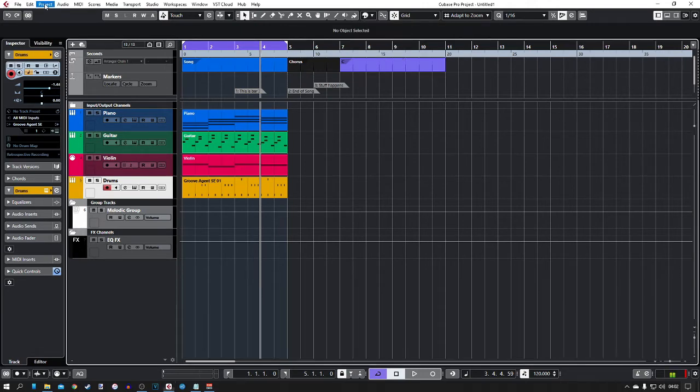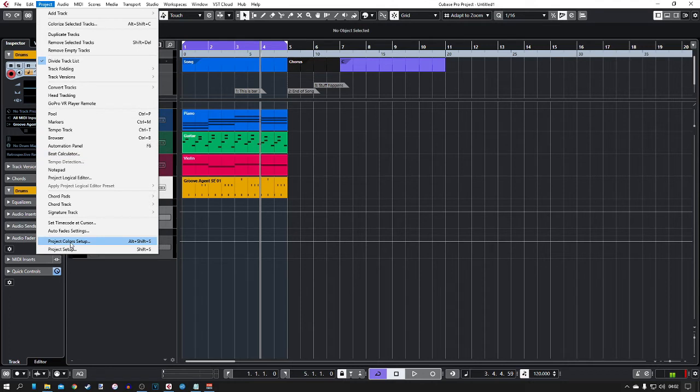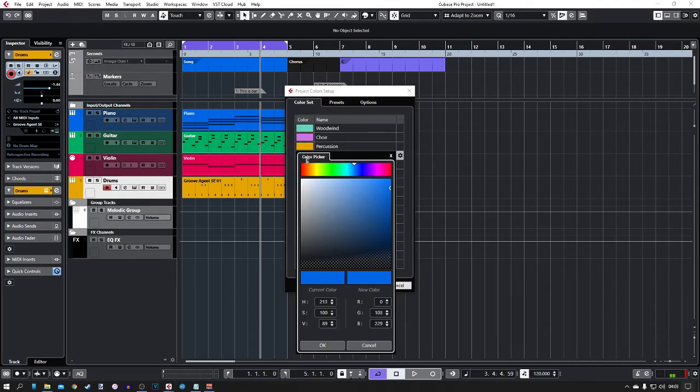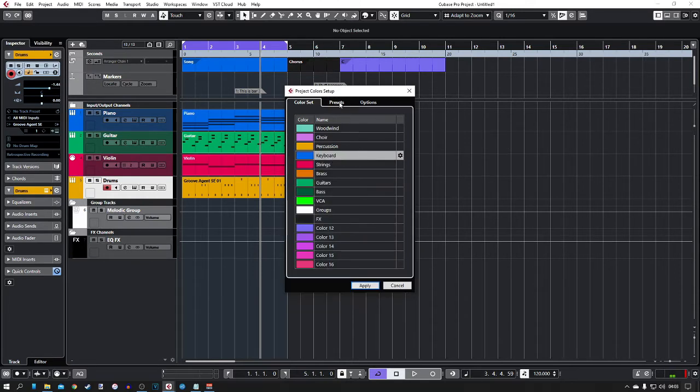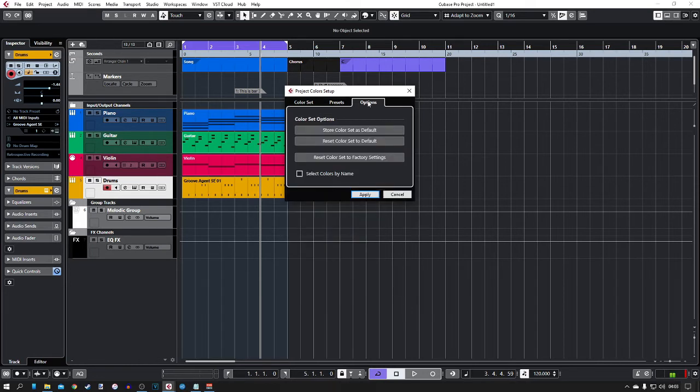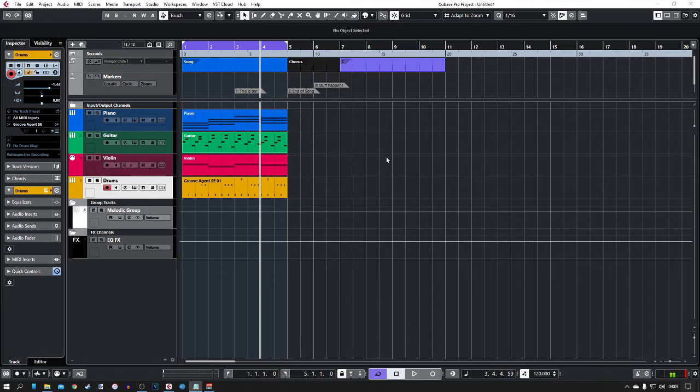Another way to do this is go to Project at the top and go to Project Colors Setup. And you can change all of your colors here. If you click on one of these, you can select the color from this and also name it. If you go to presets as well, there's loads of different things. Like you can just select these and go to options then and store color sets as default. And that will then, every project you start in Cubase will have that same color set by default. So that's how you get colors.